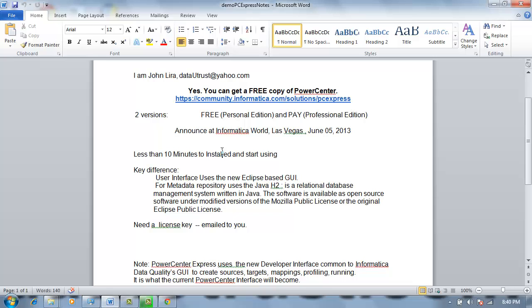And from the moment you install the downloaded version to the moment you can use it, it'll be about 10 minutes. It's that easy to install. But don't forget, you'll need the license. Once you download the software, an email will be sent to you with the license. Just make sure you download it and you have it ready when you install.